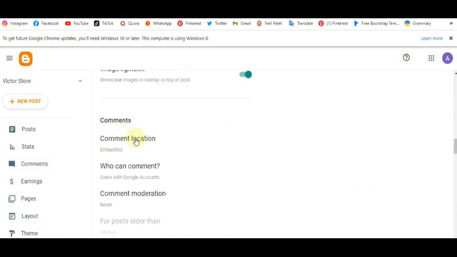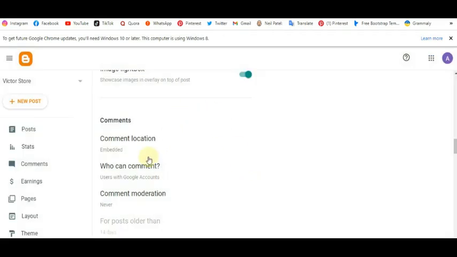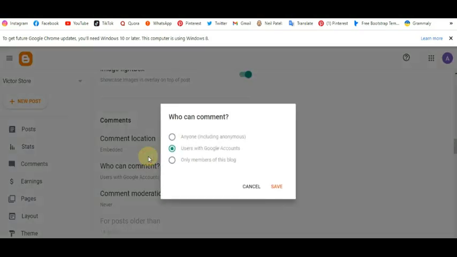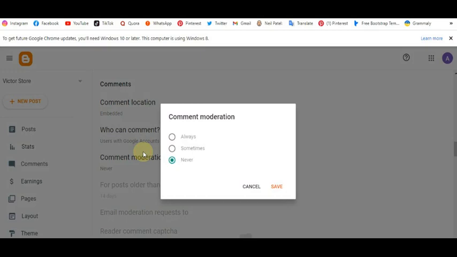Now comment location, do you want people to actually comment via their location? So once they comment, you're going to see their location. You're going to turn this full page pop-up window, or you're going to hide it. As you can see, it's embedded, it's automatic. Who can comment? Do you want only people with Google accounts to be able to comment, or do you want anyone to be able to comment on your product? So the next part, guys, is comment moderation. Do you want to moderate your comments so that when people comment on your website, you can either accept it or reject it? So this is where you do that.